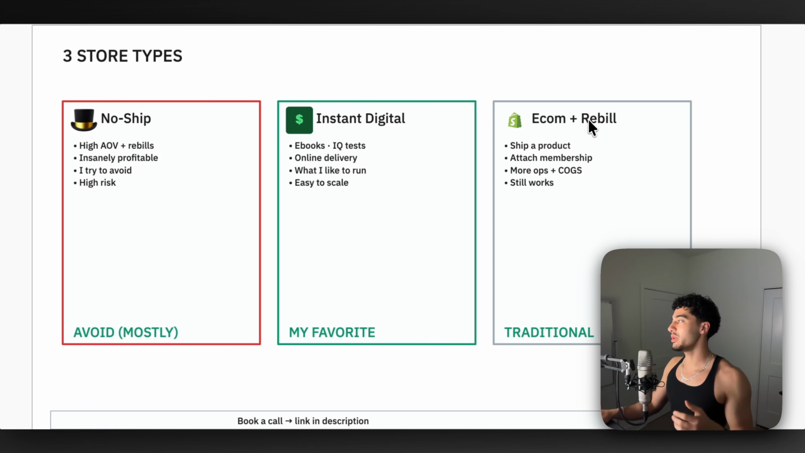And then Ecom Plus rebill, you ship the product attached to membership. There's more operations, cost of goods. It still works, but I wouldn't really recommend this. If you're doing this and you want easy money, I would stick with this. And this if you're ballsy and you have my guidance. But like I said, do not do this on your first store. You will get burned somehow, some way. Trust me. There's a lot of nuance to this.